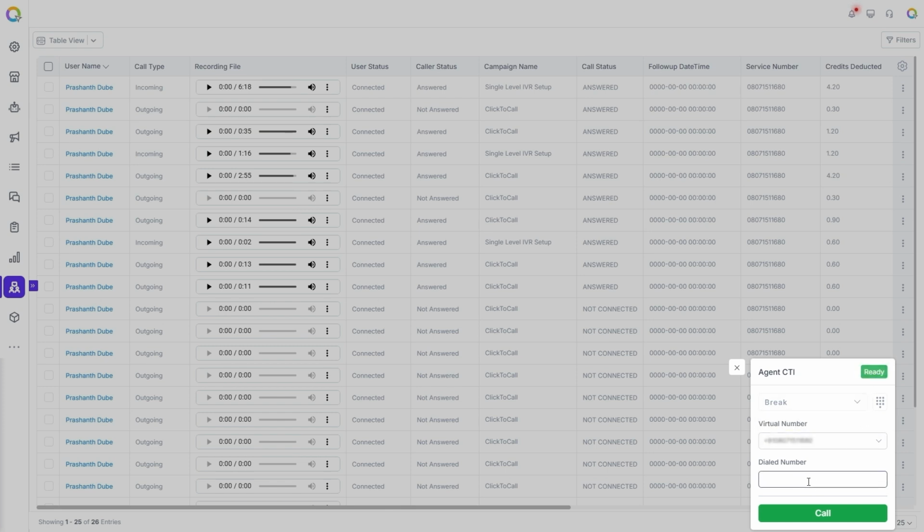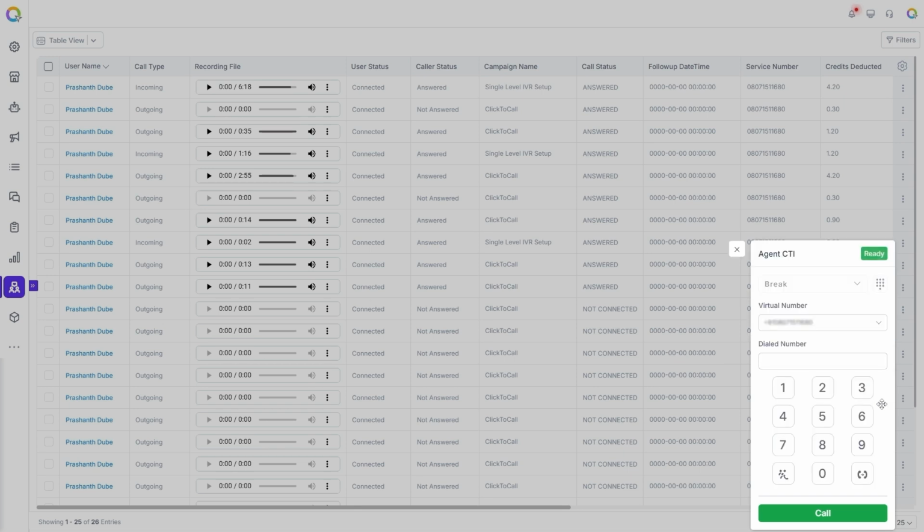There's also a dialed number field, where agents can type in a customer's phone number and simply hit the call button to connect. Alongside this, you'll find a dial pad, which lets agents enter numbers by clicking on the digits directly. After entering the number, they can hit the green call button to connect with the customer.